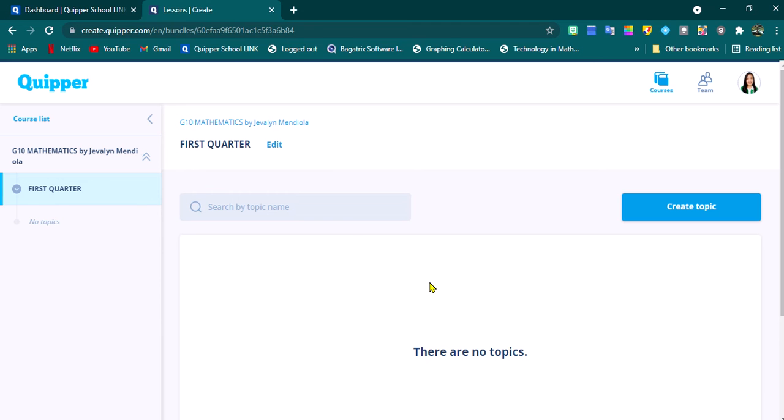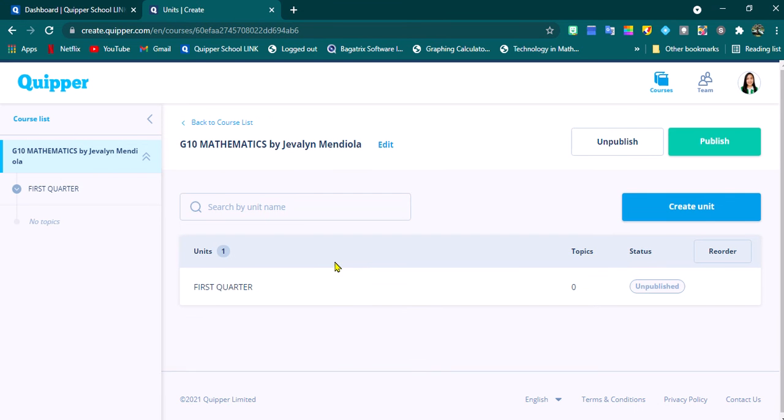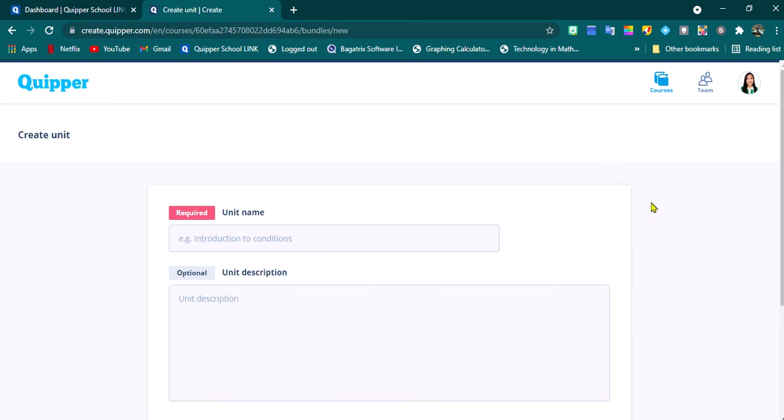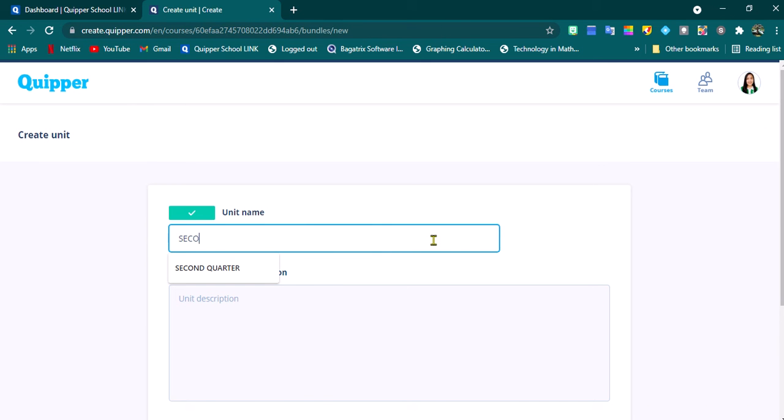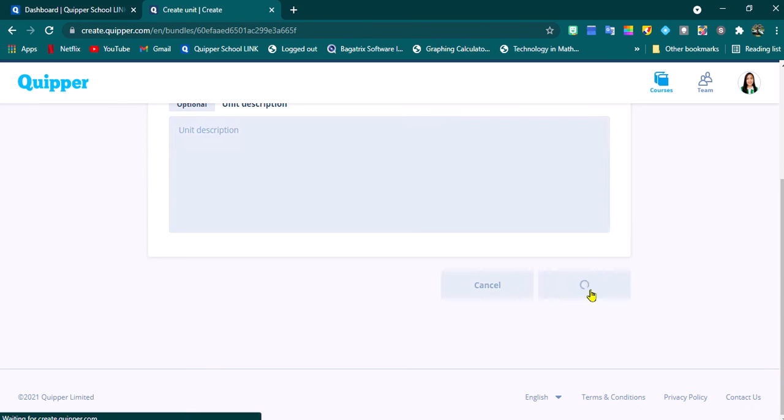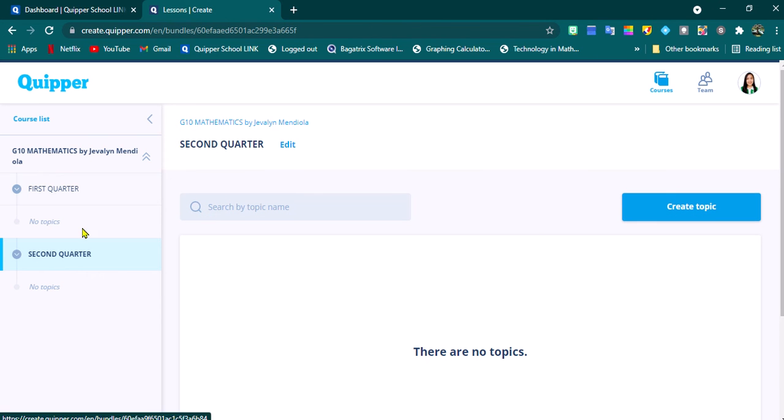Under the course unit, which is the first quarter, you can create a topic. Say, for example, you want more course units: first quarter, second quarter, up to fourth quarter. You can do that by going back here to your course name and then creating another unit, for example, second quarter, and then create. What you see in the left part, it added another course unit or another quarter. This time you're going to embed the first quarter.